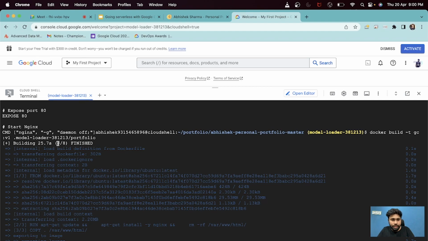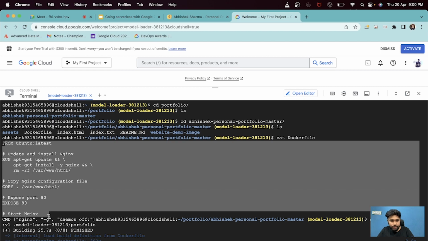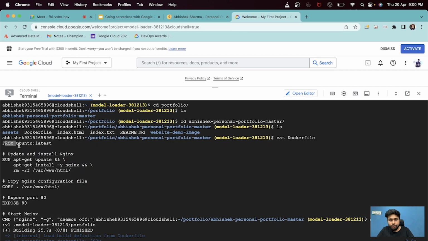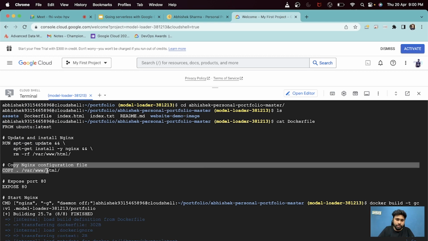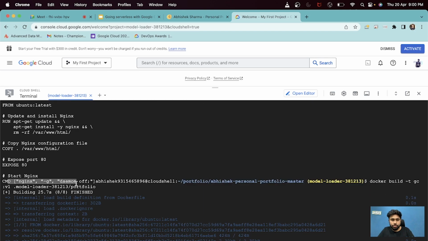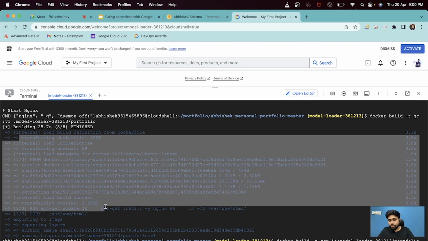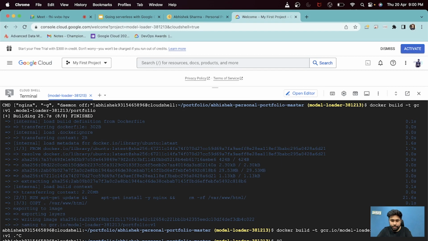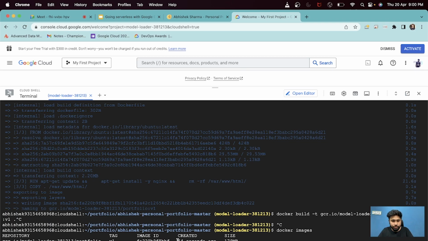Just to validate what happens in the backend, if you see, 8 by 8 is mentioned over there. These are the steps I mentioned in this Dockerfile. First step is take the Ubuntu image and run some commands, then copy whatever files I have in this folder, then expose port 80 and start nginx. All these steps are executed when I run this docker build command. To validate whether my docker image is created, just type docker images. Here you can see 54 seconds ago I created this image.